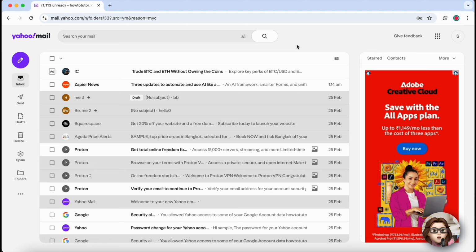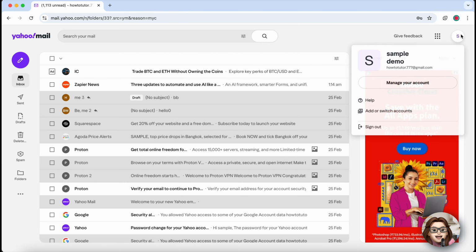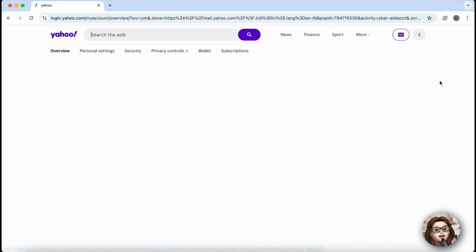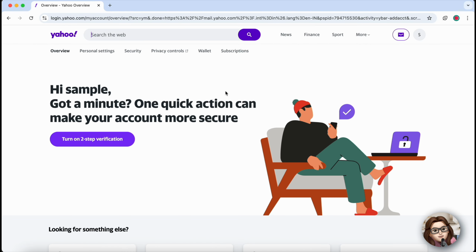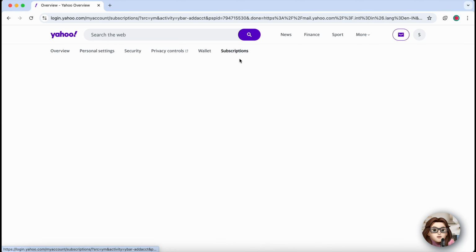Once you're inside, click your profile photo or initial in the top right corner, then select Account Info. This will open your account settings, usually in a new tab. In the account dashboard, look for the subscription section and click Explore Subscription.